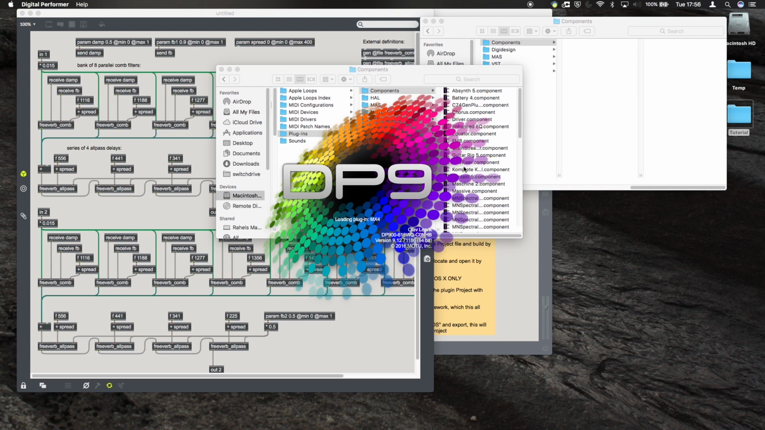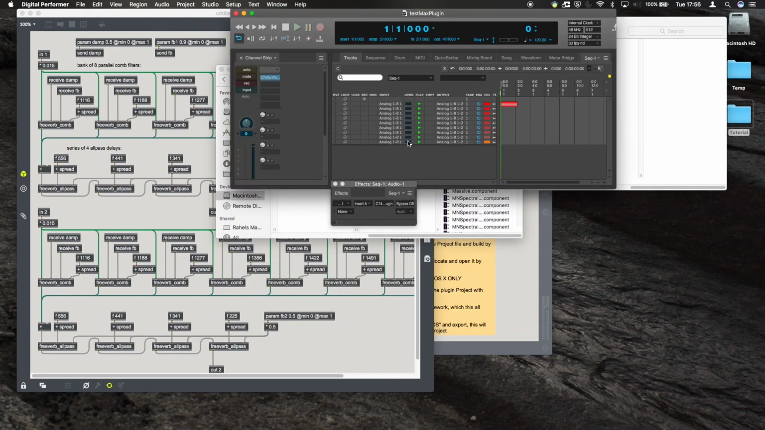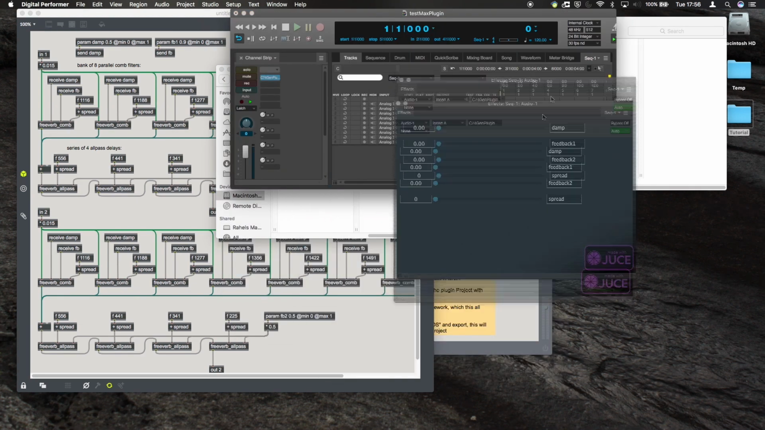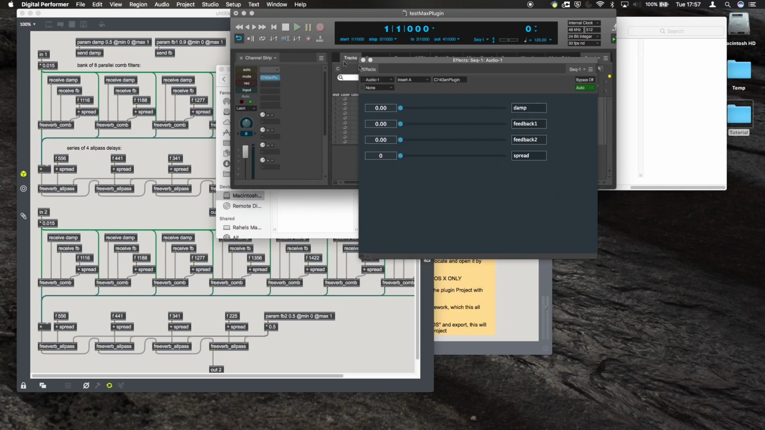And I will test my Max plugin, and here's my nice interface, and it works. Yay, you can try it out and everything.